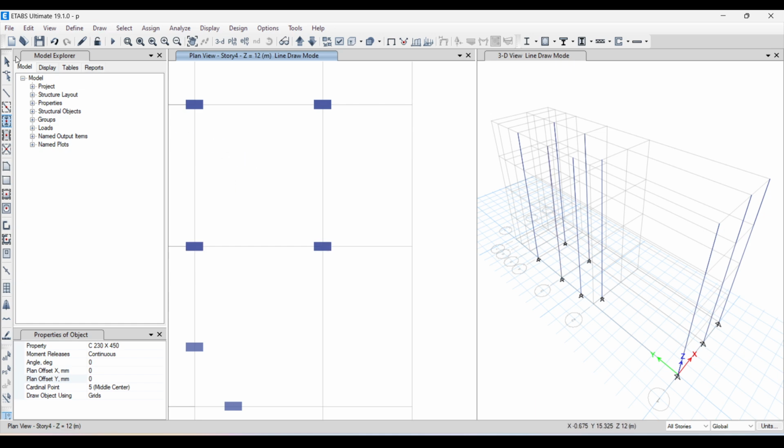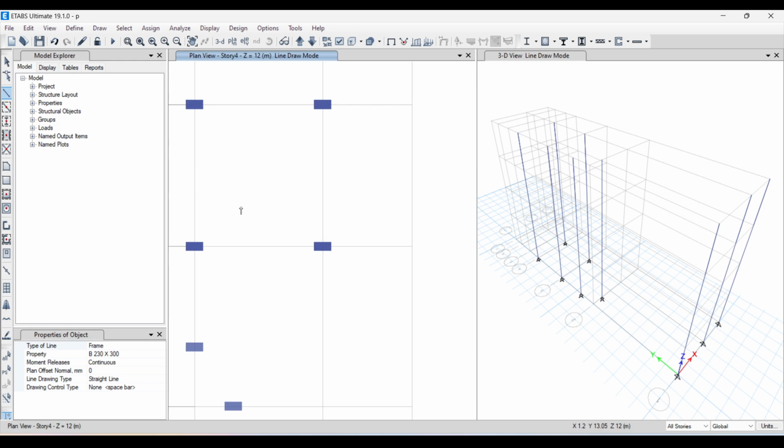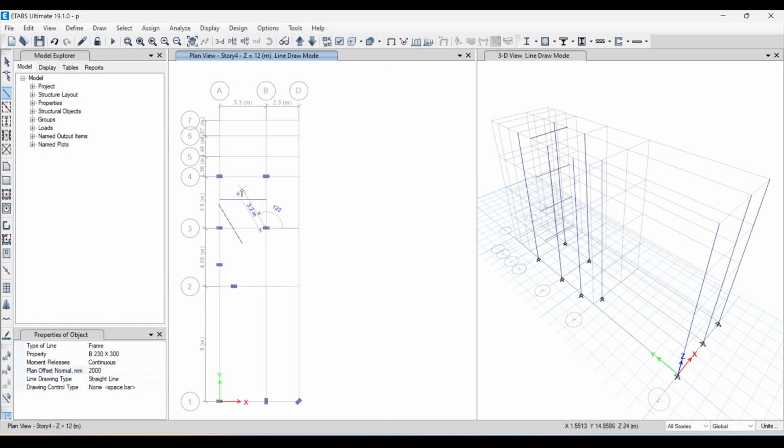Okay, let's go to the beam, go to draw. Here draw beam. Okay, I have selected the beam. Now first option is plan offset. Here you can give offset of suppose 2000 millimeter. Just press enter. Then from this point at a distance of 2000 mm you can draw in any direction. Suppose I draw like this. Then my beam will be at a distance of 2000 mm. That is the first option.